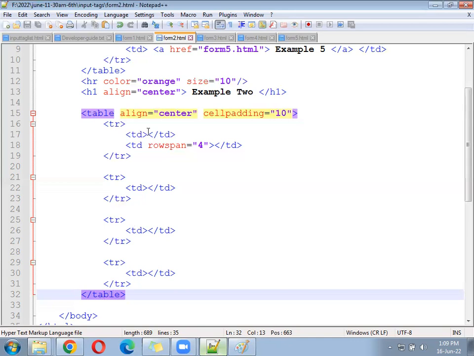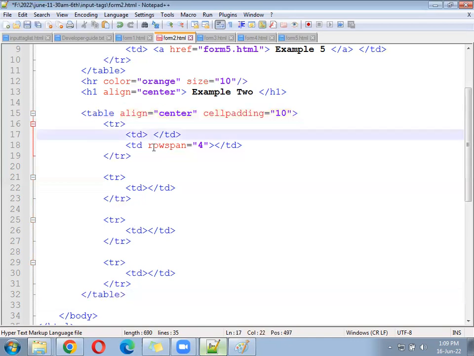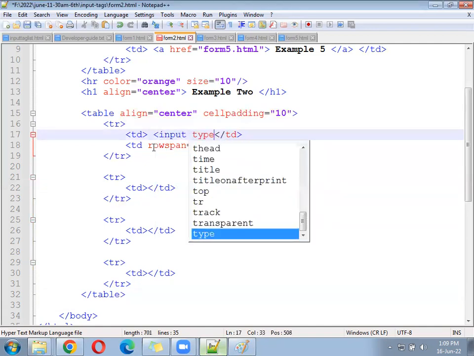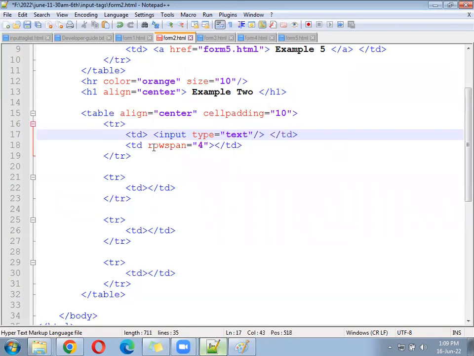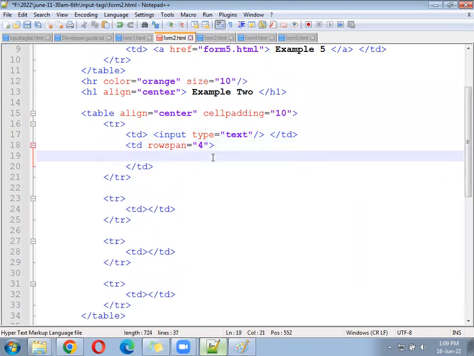Right, now create the text boxes. In the first one, input type equal to text. In the second, you create a text area. Textarea, open and close, and we'll give rows equal to 10 and cols equal to 30, you can give 30.